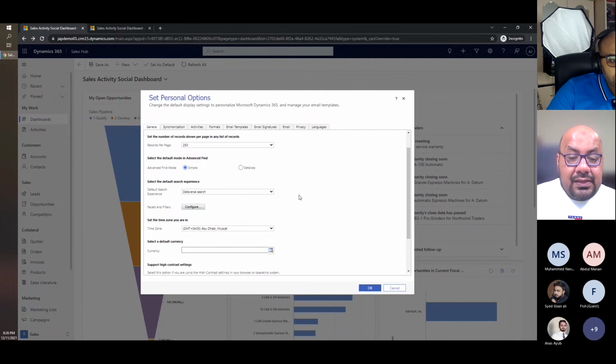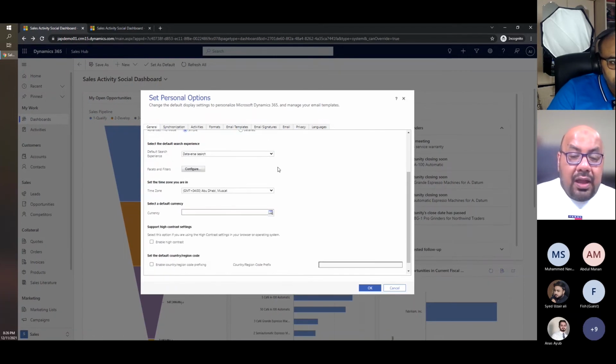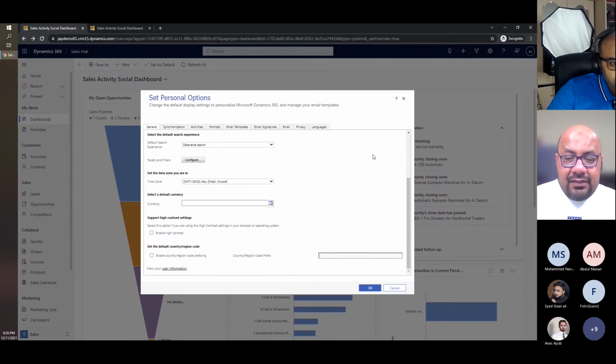So I can see the advanced view, or I can choose a very simple or detailed one, or set my time zone. I can do it very easily. I can set up my currency. So these are all settings. We will cover them one by one.